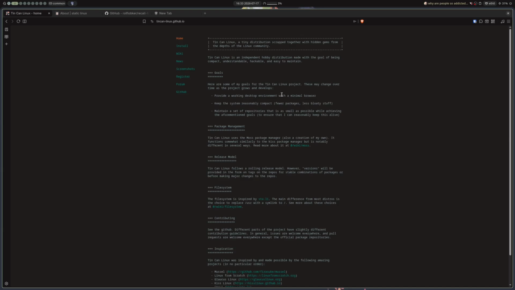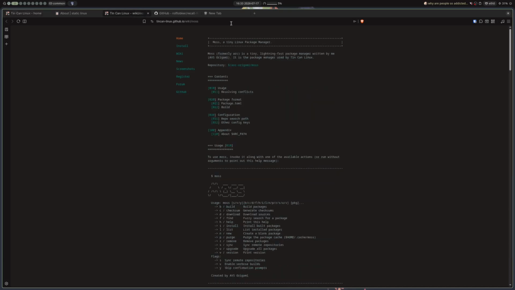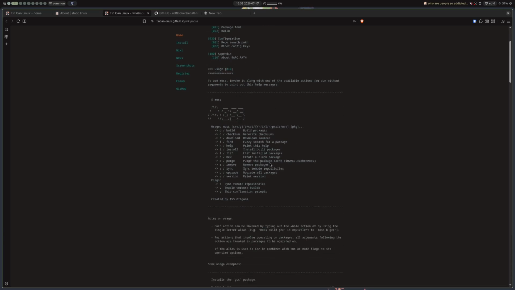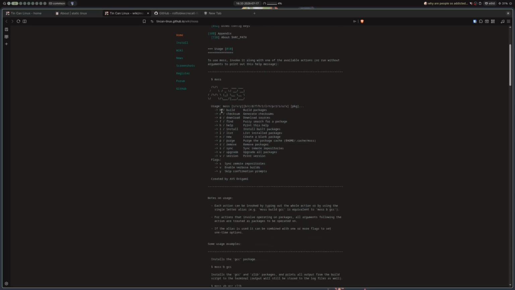Now, when we go through the screenshots, you're going to see that because of those constraints, it has a few other cool things to it as well. So package management is done by the MOS package manager, a creation of the developers. If we go here, we can take a peek at that. It's a tiny, lightning fast package manager written by me, AVS Origami. It is the package manager used by Tin Can. So we've got our different options, and they're short, single letter options for them all.